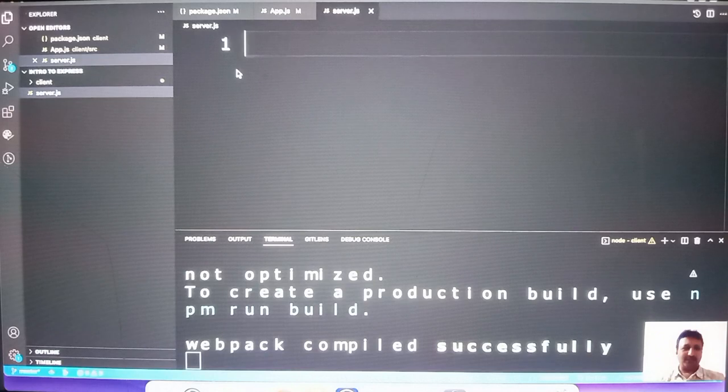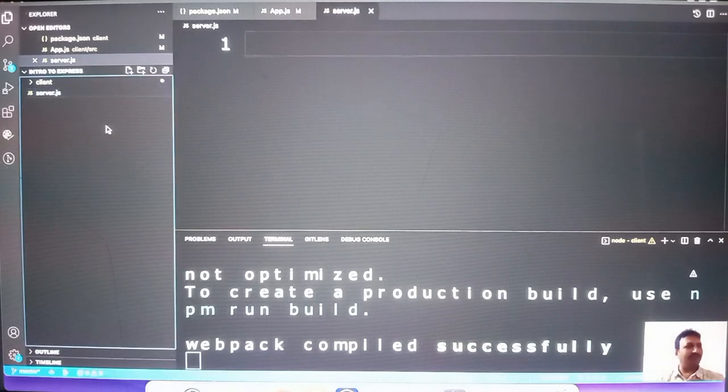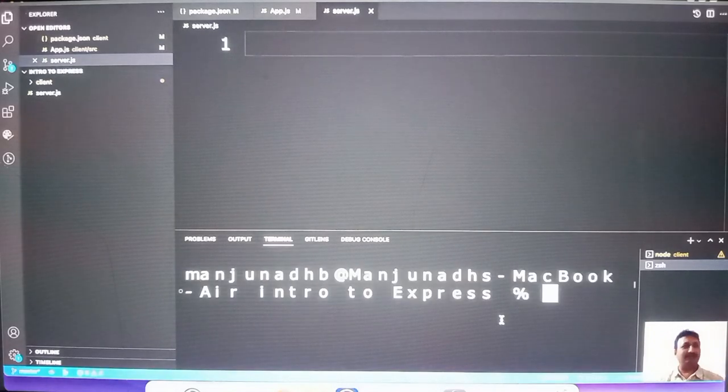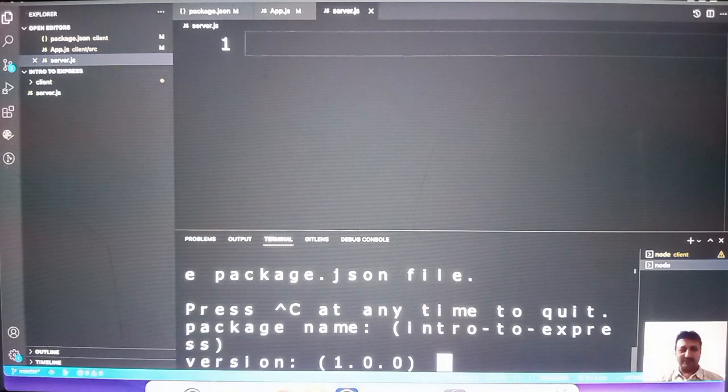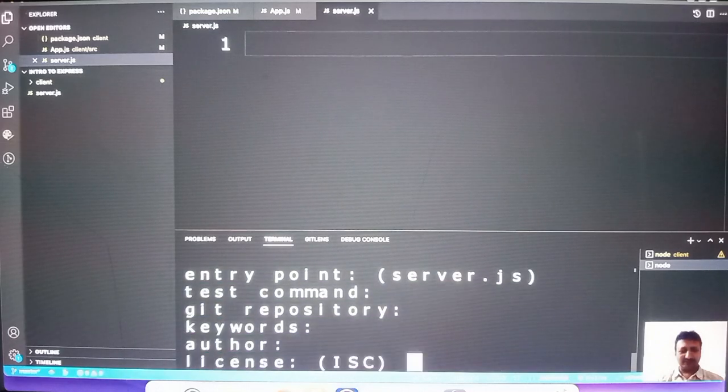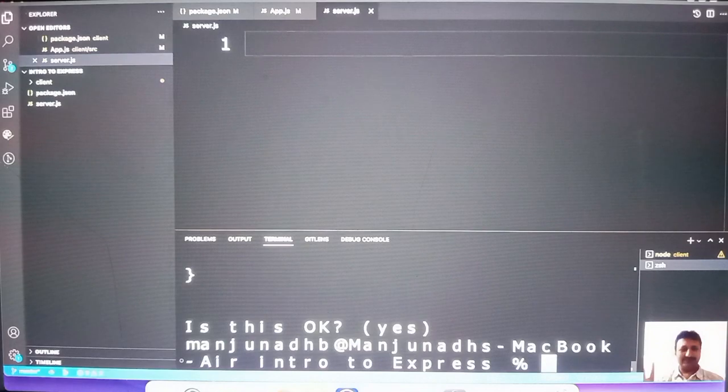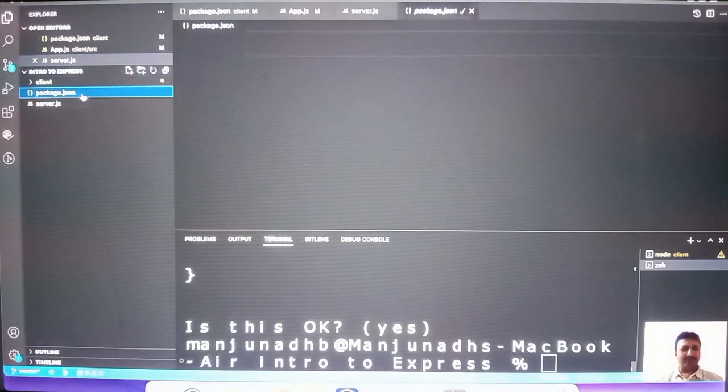Then I wanted to create a package.json file, like in React.js. I have already one terminal running. I am clicking on this plus button. Now another terminal is running. I can create multiple terminals. Now we are in the intro to Express folder. That means in this folder, I say npm init, enter. It will automatically ask for different things. I say enter. Our package.json file is ready.